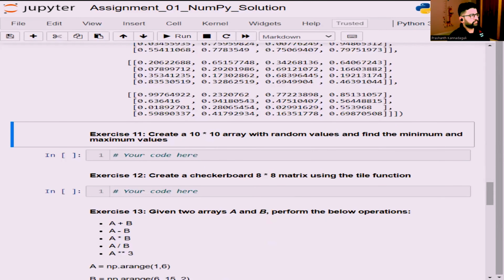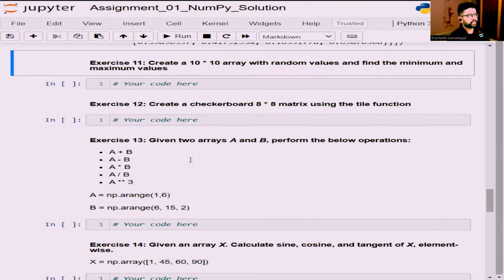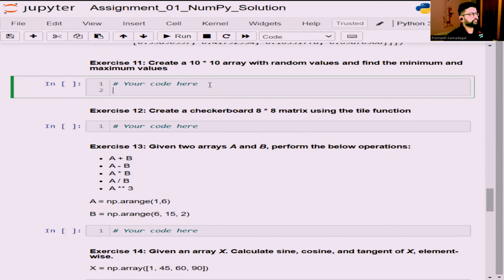All right. Then the next question, question number 11. Create a 10 into 10 array with random values and find the minimum and the maximum value. Yes, all right, let's go with that. Few of you have tried well to implement this, and you had an idea that there will be a function which I'm supposed to use. That's good. Let's see. So let me create an array first.